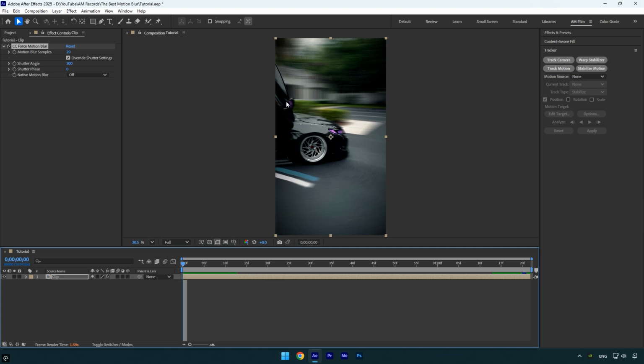But it does come with a trade-off: performance. When CC Force Motion Blur is applied, your PC might struggle during playback, and the render times increase significantly. However, if you're aiming for top quality results, I believe it's worth the wait. RSMB Pro renders faster, and plays back more smoothly during editing, but it loses when it comes to visual quality. So, is it worth it? In my opinion, no, because quality matters more than rendering speed.